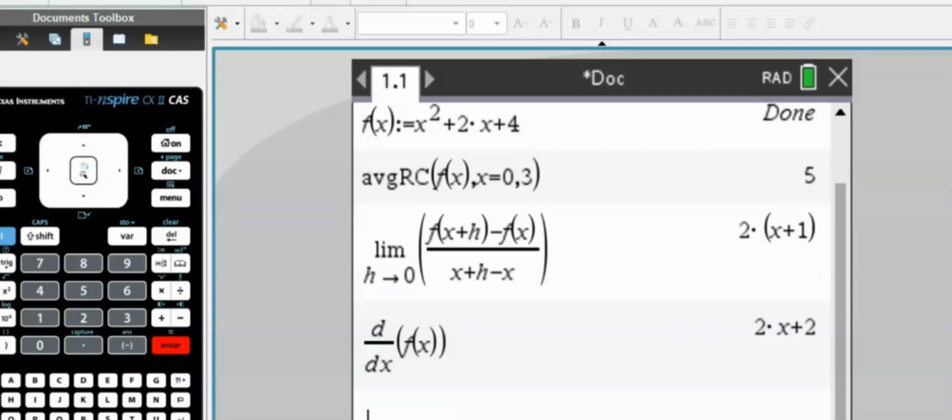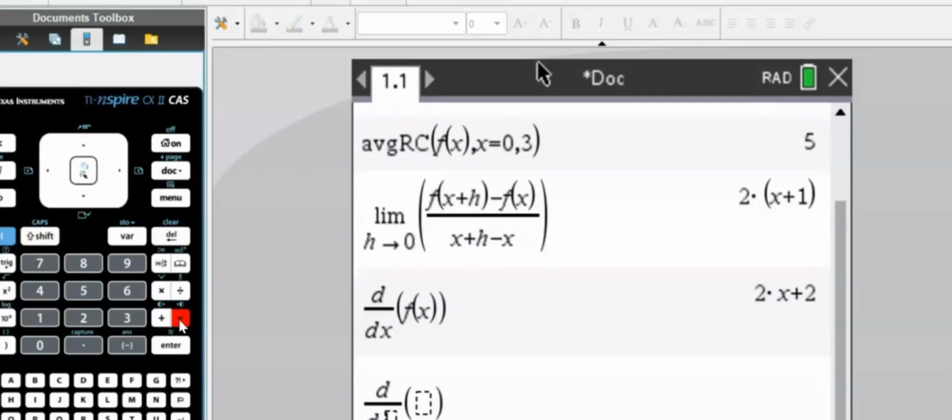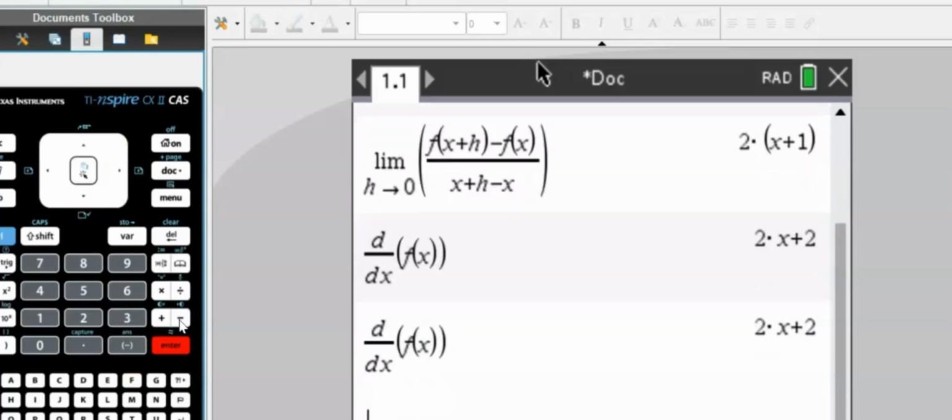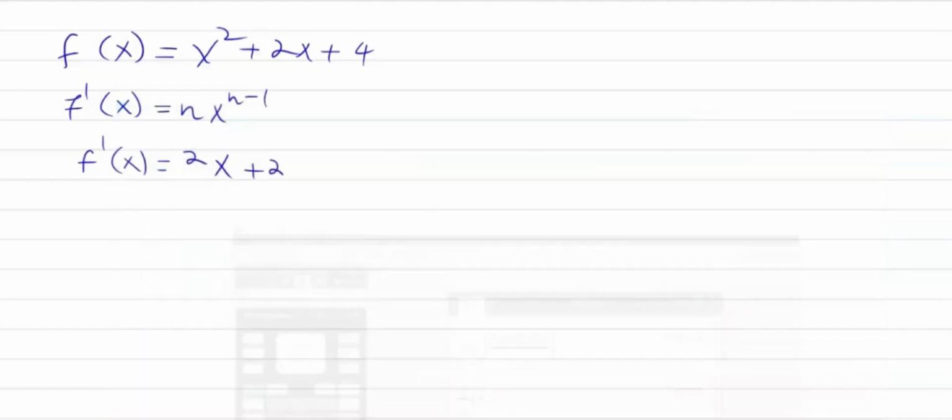A shortcut to get the derivative is to press shift, shift and the minus key. That's another way of getting the derivative. That's a shortcut, and that's it. All right, and that's it for the first lesson.